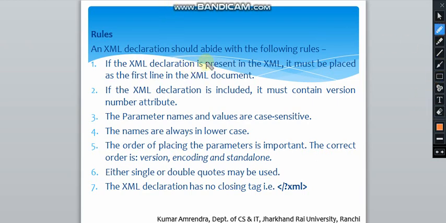An XML declaration should abide by the following rules. The first one is, if the XML declaration is present in the XML, it must be placed as the first line in the XML document. Already we have seen that if we are placing this declaration, तो हमें क्या करना पड़ता है, सारे कोड से ऊपर सबसे ऊपर we have to declare the XML declaration. The second point is, if the XML declaration is included, it must contain the version. We have also studied this: version is very important. If we are declaring any XML document, we have to specify the version of the XML which we are going to use in this program.